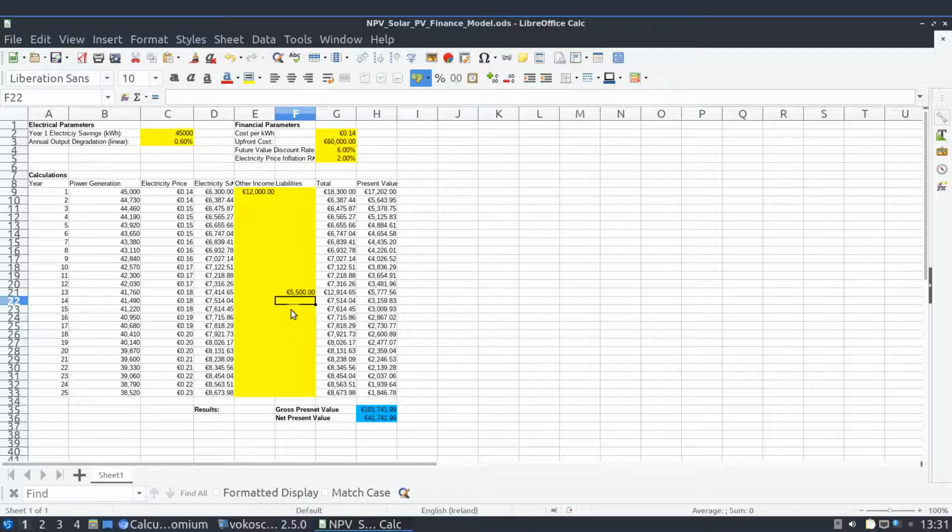For example, even if you wanted to, you could put a monetary value on things like the environmental image of your company that could be enhanced by getting solar PV, or morale among your workers or customers. Anything you want can go in here. Anyway, here are the results.